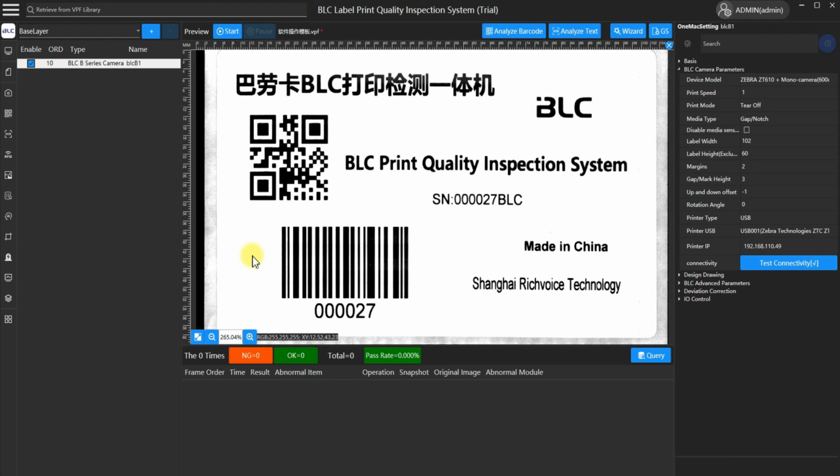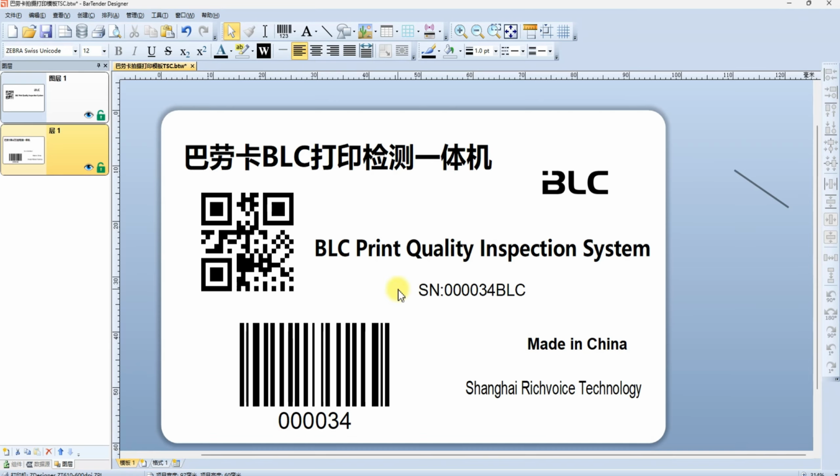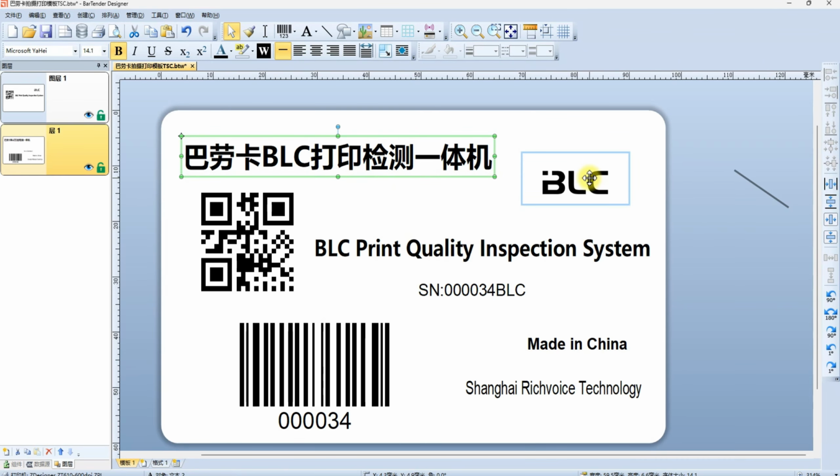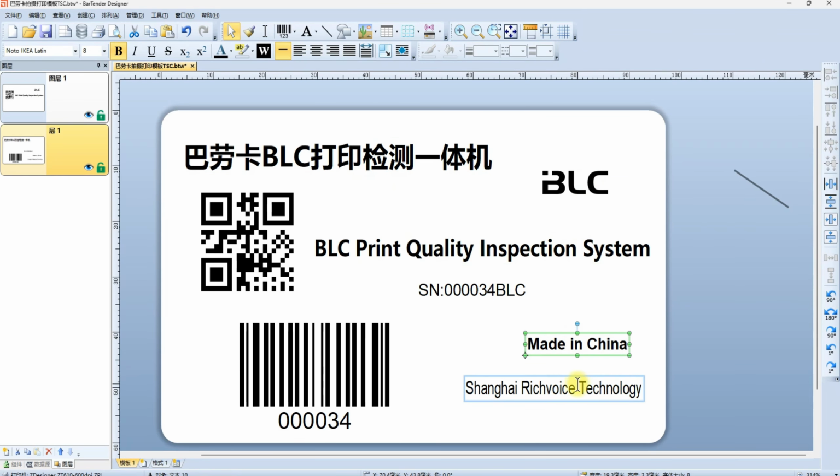This video is about how to set up fixed content inspection. Let's check the printing template first. There are 5 fixed contents on this label. 4 are texts and 1 is logo.